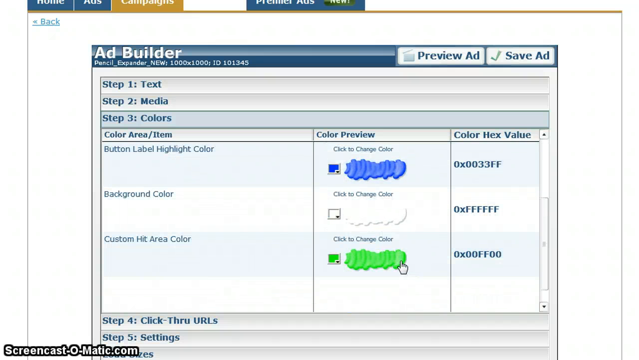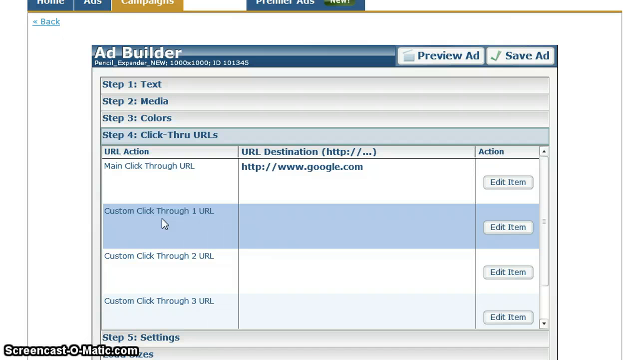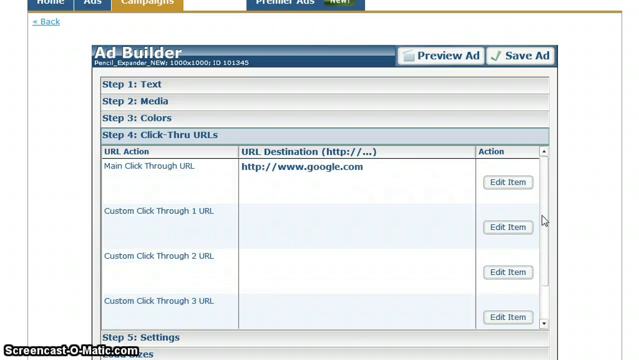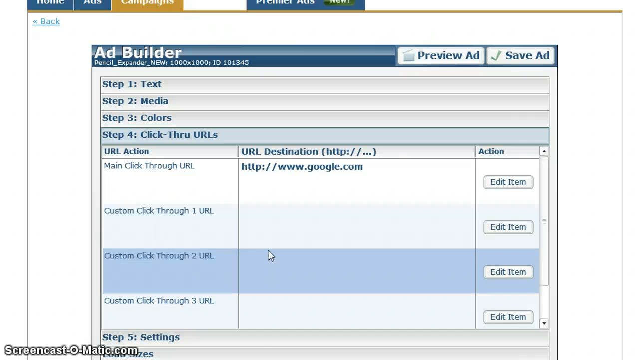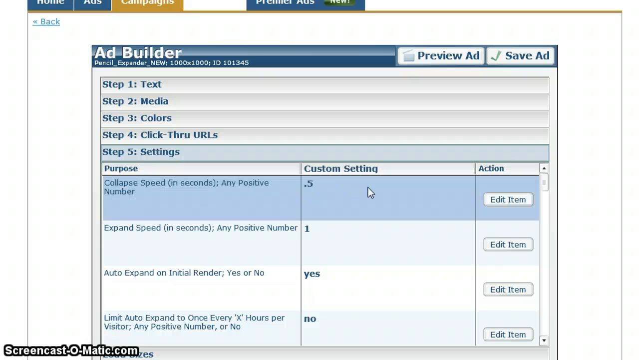Step three for colors, all of your colors are configurable here, from your button face to the borders, etc. Click-through URLs, you'll notice there's a main click-through URL, which is where the user is going to go through if they by default click on either the expanded or collapsed area. And there's also now 4 additional custom click-through URLs that are optional, and I'll show you how to do those in just a second. So coming on down to step 5 settings, this is where you fine-tune your ad.